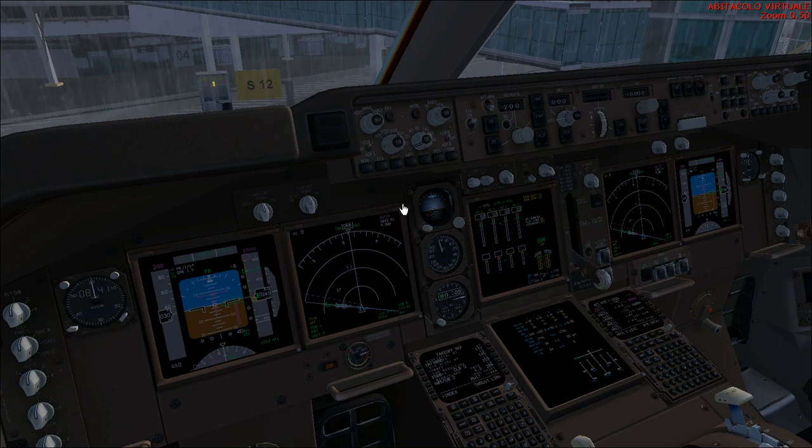Anyway, you have to check minimum reference selector to radio or baro, minimum selector set to decision altitude or reference for departure, flight path vector as needed, meter switch as needed, barometric reference, barometric selector set, VOR/ADF switches as needed, ND mode selector map, ND center switch as needed, ND range selector as needed. ND traffic switch as needed, is on in this case, and map switches as needed.